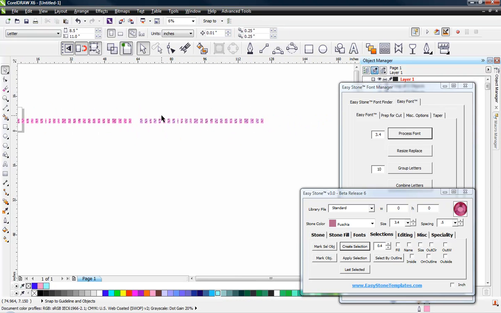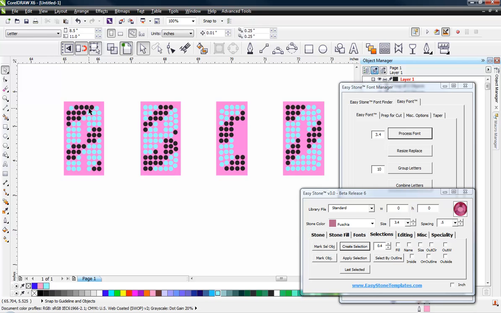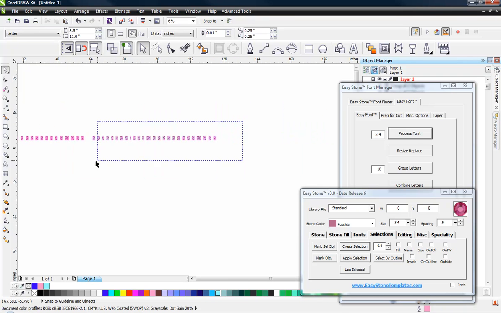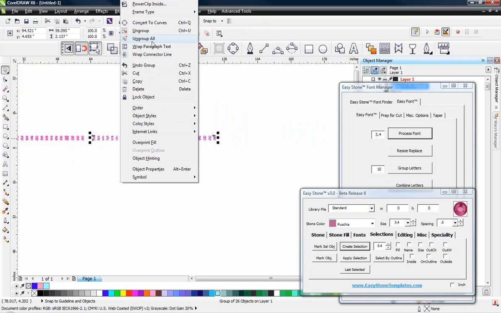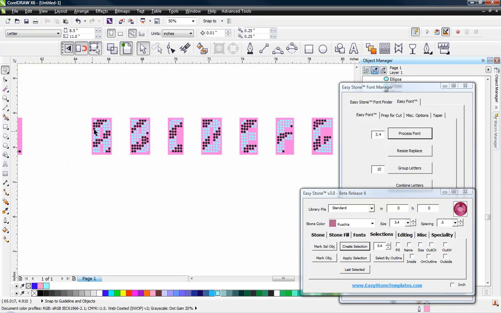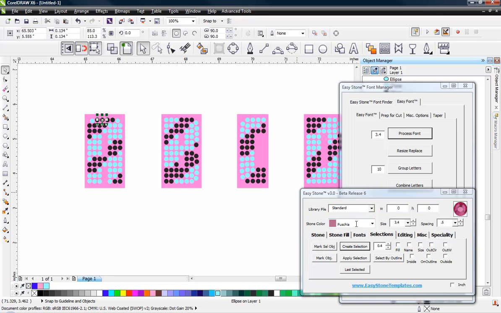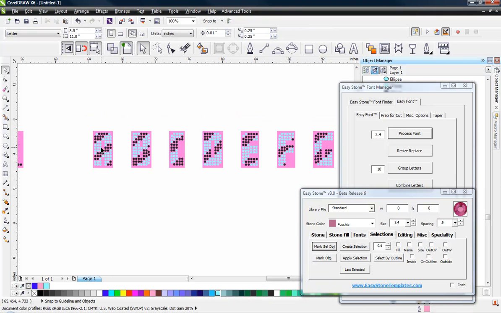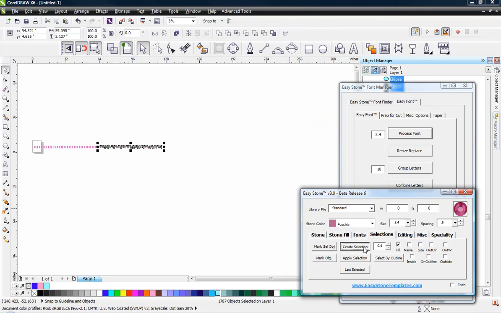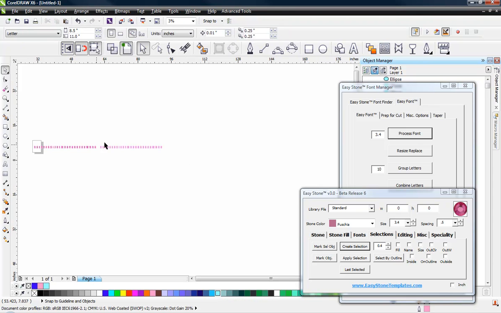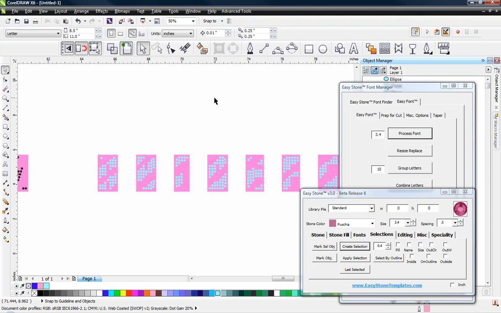Right? Now from the second group, we need to do just the opposite. So we'll group it together, right-click, ungroup all, make sure ungroup all, mark a black stone, and then select it all, by fill, create selection. It's picked up all the black stones now, and we can delete that, leaving us with blue.